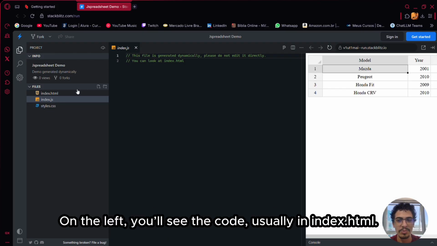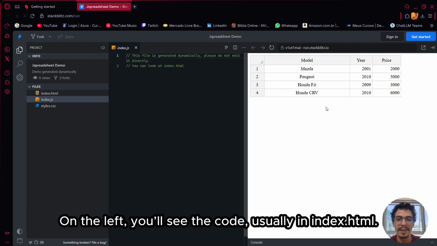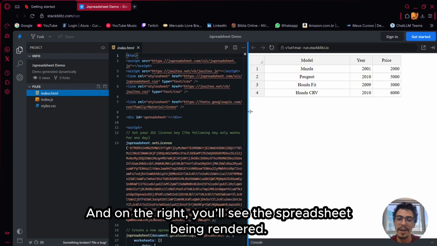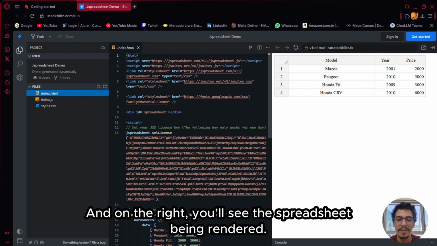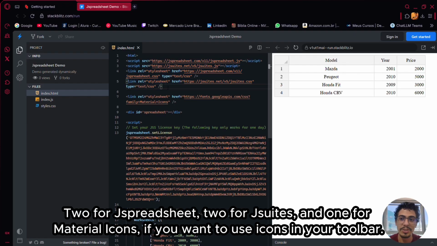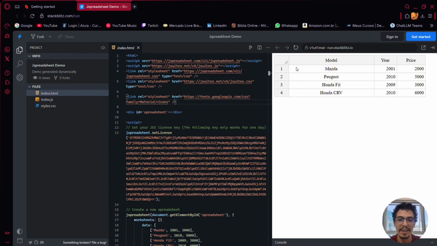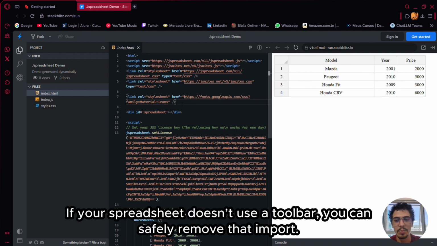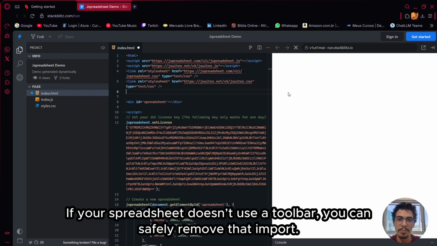On the left, you'll see the code, usually in index.html, and on the right, you'll see the spreadsheet being rendered. Notice there are 4 CDN links, 2 for Jspreadsheet, 2 for Jsuites, and 1 for material icons, if you want to use icons in your toolbar. If your spreadsheet doesn't use a toolbar, you can safely remove that import.